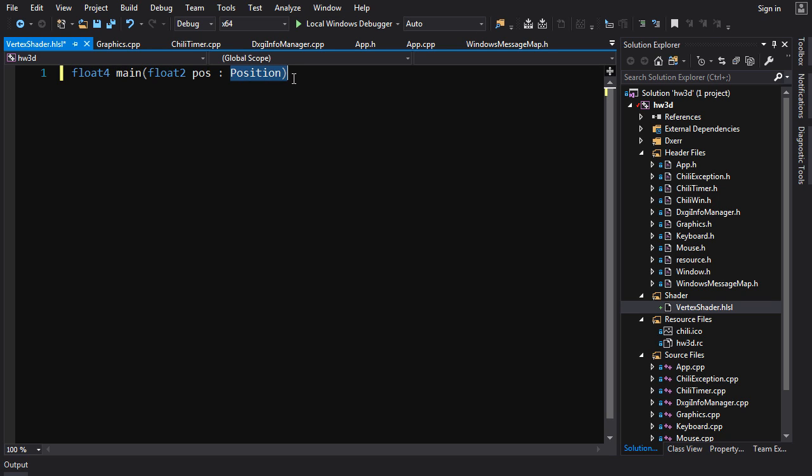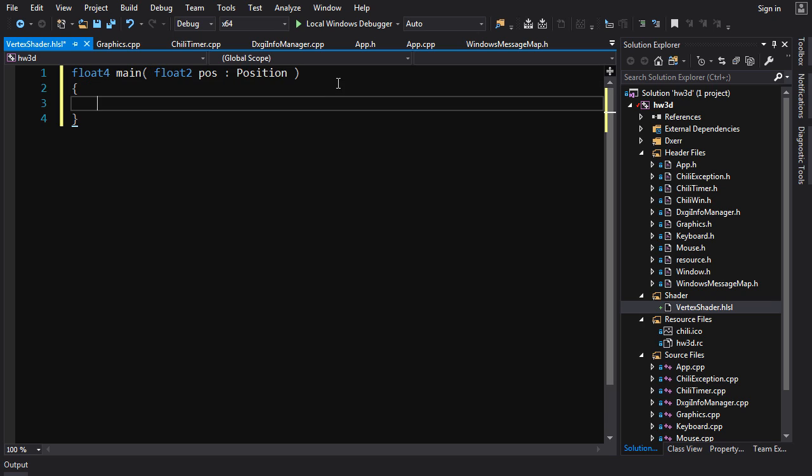And in general, semantic names aren't fixed. You give it whatever name you want. You can call it butt plugs if you like. There are some special ones. We'll get into that in a little second here. So here's our function. Takes a float2, outputs a float4.